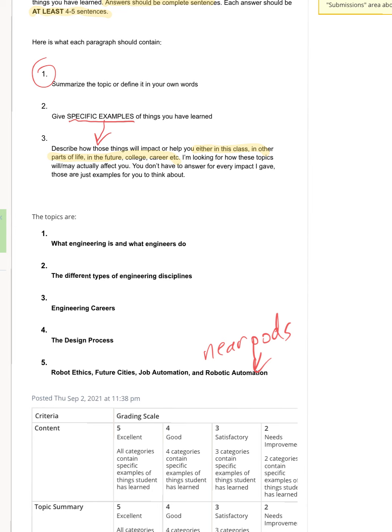Just overall, what's the idea? For number 2, you'll then give me a couple of sentences about some specific things that you learned in these topics. Now, those specific things may be something that you didn't know before, that stood out to you, anything like that.